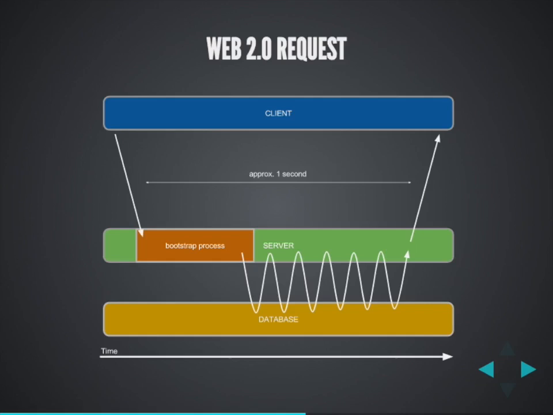It's hammering the database: okay, I need to load my menu system, I need to load my block system, okay, they want this little view over here that has a list of popular content, so now I need to hit the database to get that query. And what you end up with is this pinging up and down, up and down, up and down from the server to the database until it's finally got all of the content that it needs.